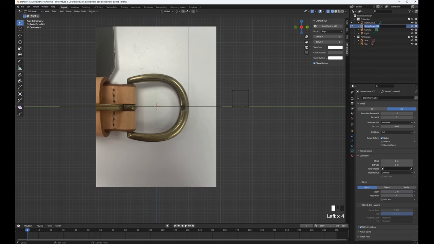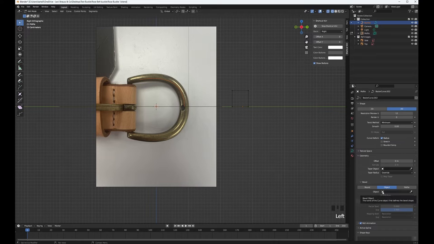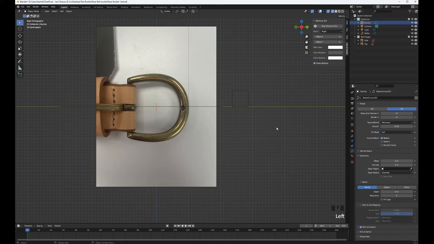Let's name these things. This is our profile, and this one that's a curve right now is going to be our buckle. All right, now I'm going to take my buckle, and in my curve settings, I want to apply a bevel, which is how you give it thickness, but I want to use an object, and it's that profile curve. What's going on here? Let's get out of edit. There we go. Here we are.